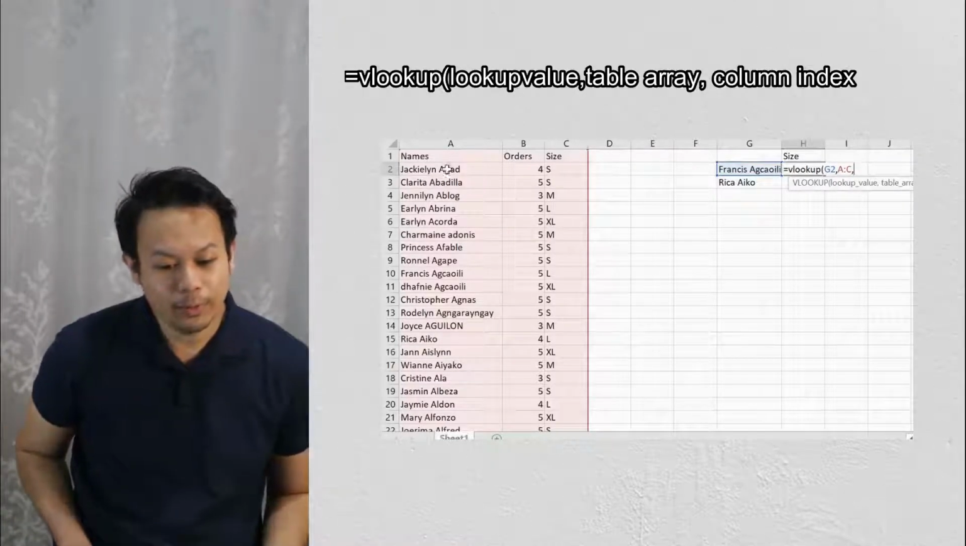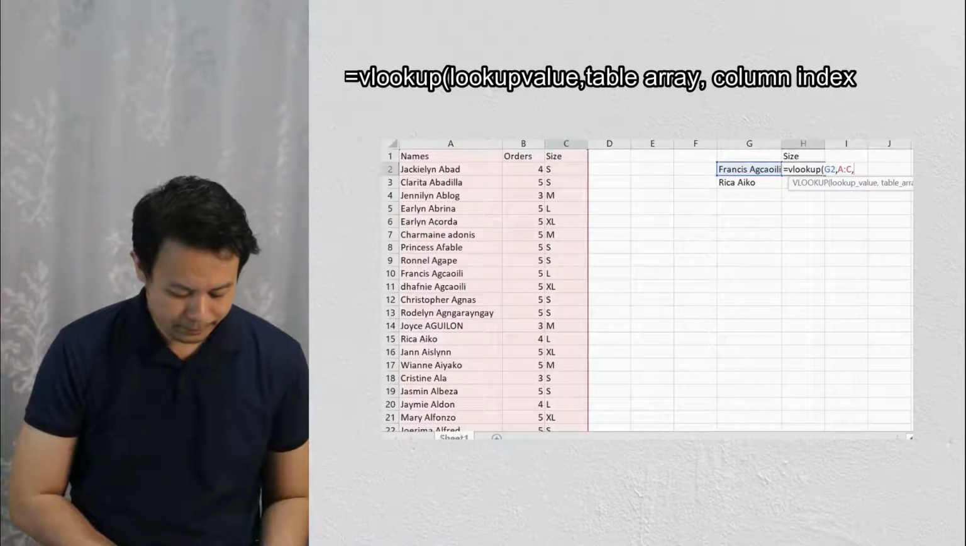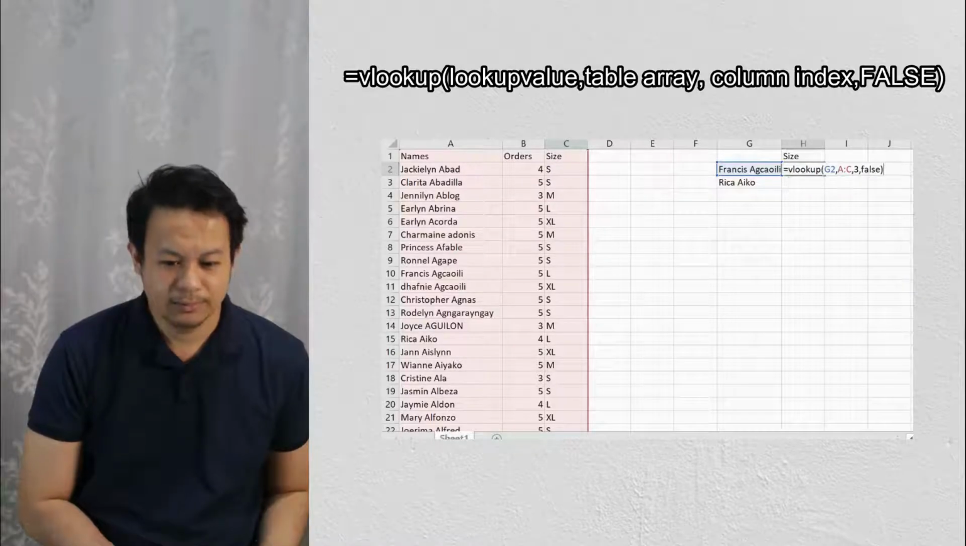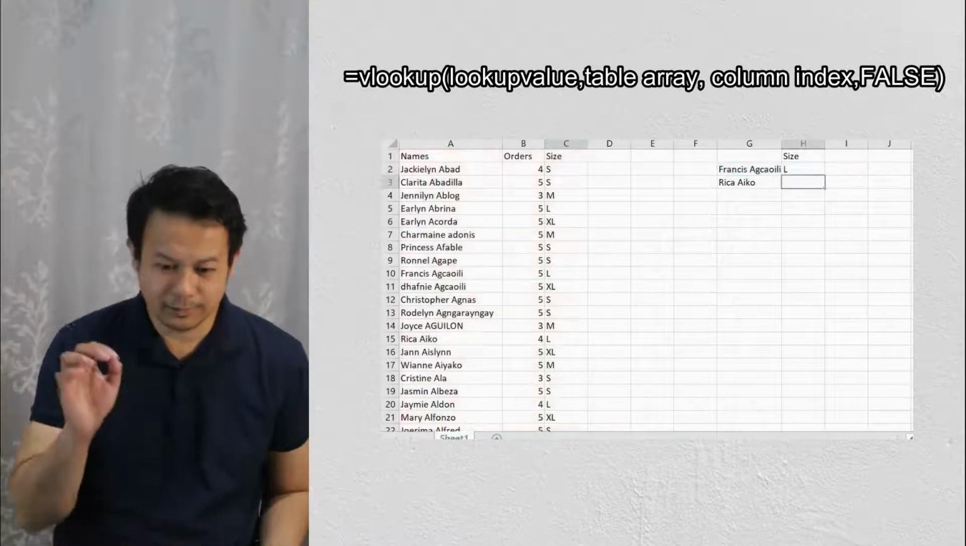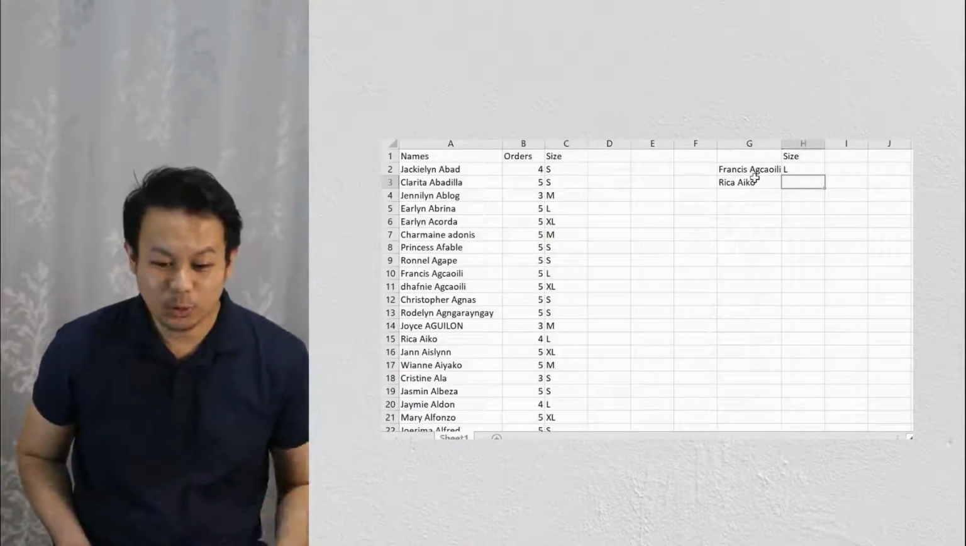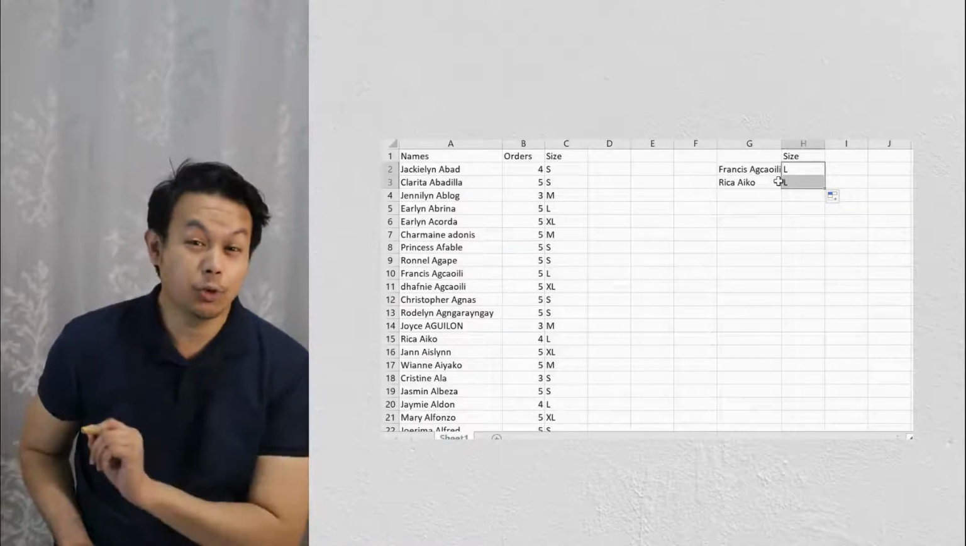So in this example, 1, 2, 3, the shirt size is on the third column. So I just write in 3. And then I type in false, and then close parenthesis, and so as you can see, Francis Akawili chose large. And then to copy this, I just drag this down. So Rika Aiko also chose large.